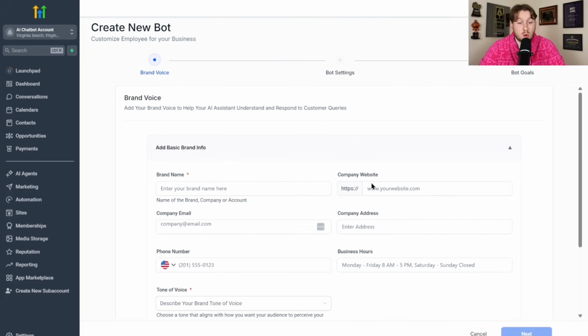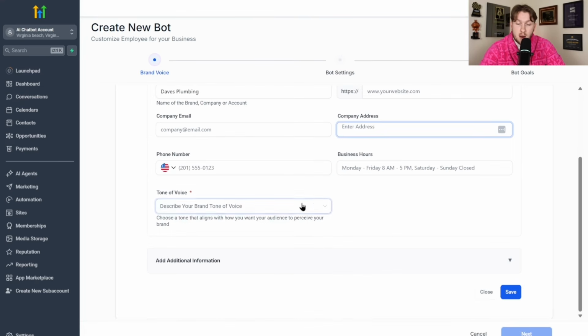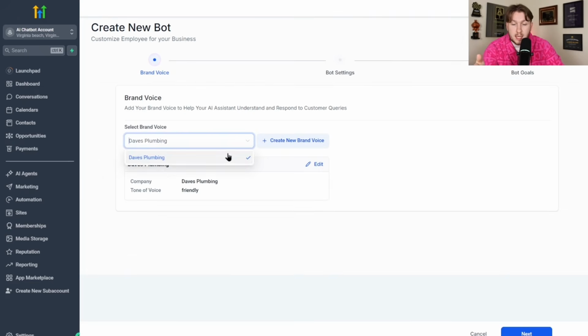We'll click continue. We're going to select a brand voice. So this is basically like a brand board, but a brand voice you can use for AI agents, just your basic info. So you can put in your brand name. We'll do Dave's Plumbing. And then you just put in your email, your website, your address, your phone number, your business hours, and then select the brand tone. So we're going to click save.